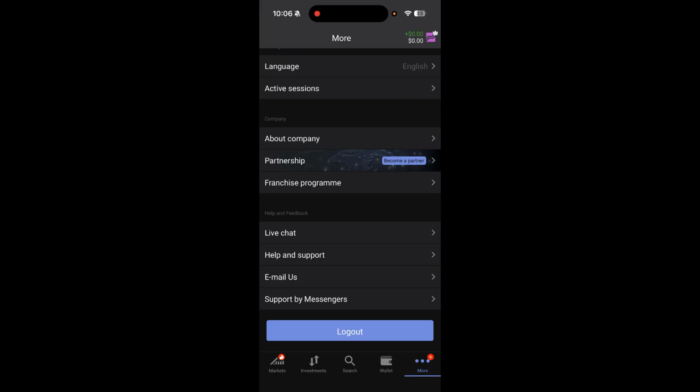And make sure you update the app regularly. Keep your Libertex app updated to ensure you have the latest security features and fixes.